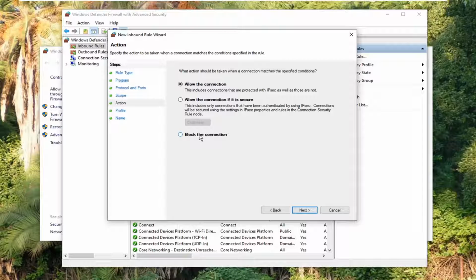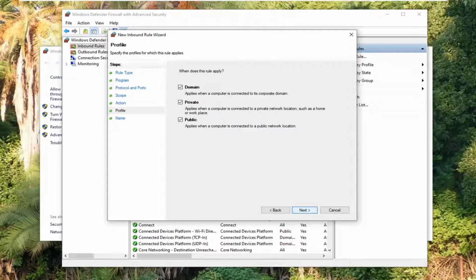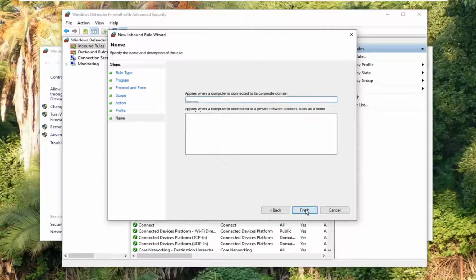Select the option where it says block the connection. So again, couldn't be any clearer there. Then select Next once you have done that. And now it's going to ask where does this rule apply. Just keep them all check marked, select Next.